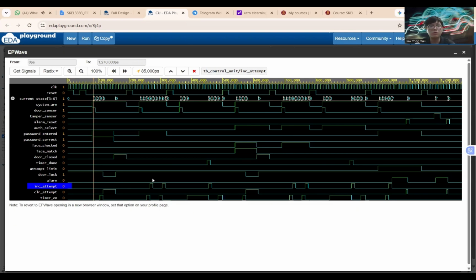For test one, we verify the correct password authentication process. So the system will start with the idle step. You can see it here, start with the idle step. So when the system is armed and the door sensor is triggered, you can see here, the FSM will move from the idle step to the trigger, which is step 2, and step 1, sorry.